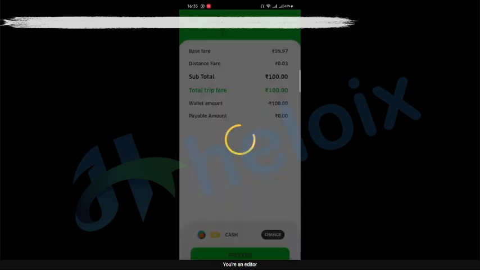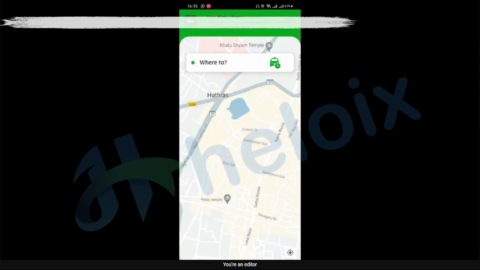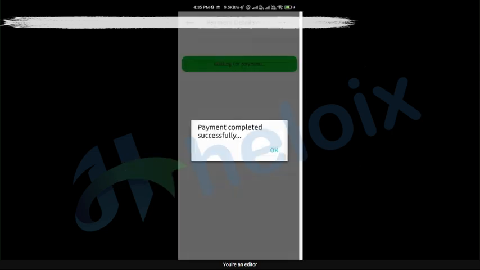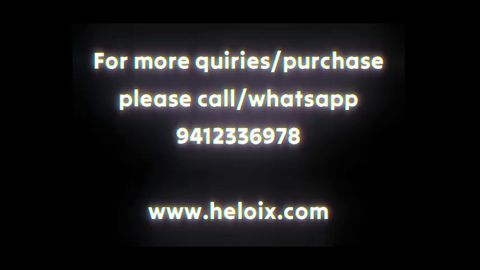Okay, now let me proceed. Payment completed successfully. Now again ready to book. See, here you will get a notification related to the completed transaction. Okay, so this is the panel.